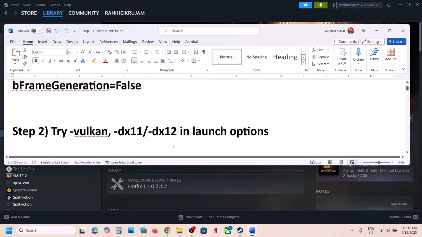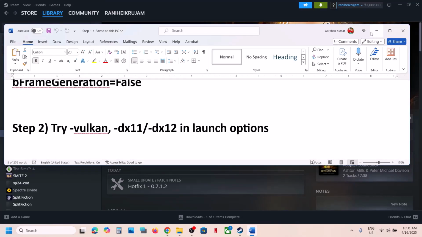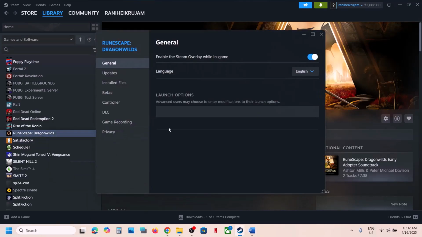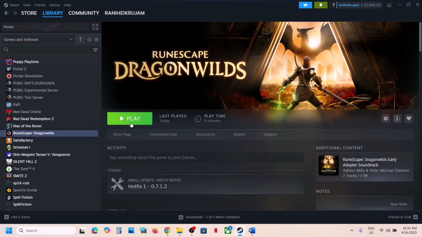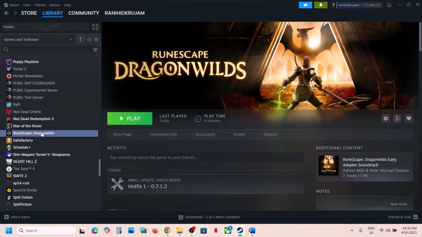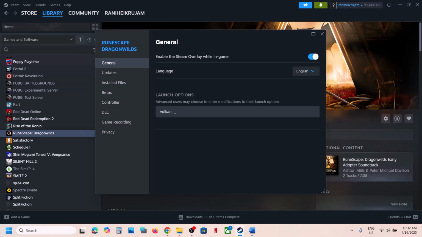Next step is to try Vulkan or DX11 or DX12 in launch option. Now for this you can go to Steam, make a right click on the game, select properties. In the launch option you can type in -vulkan, and now you can close this, launch the game and then check. If that does not work, you can even try DX11 or DX12 in the launch option, but this has worked for many players, so it might work for you.